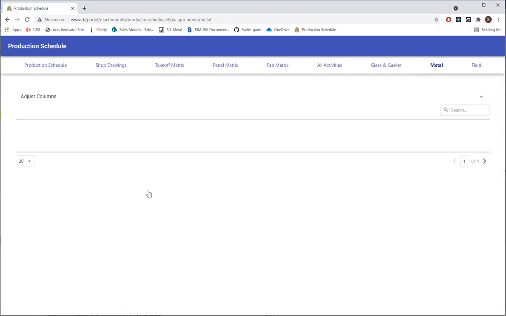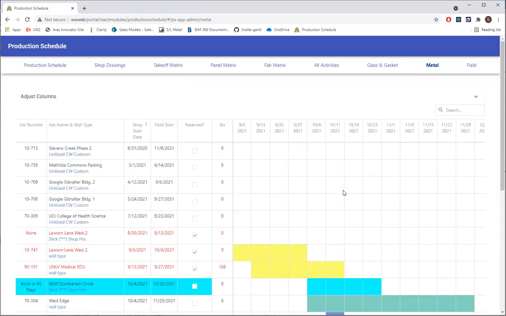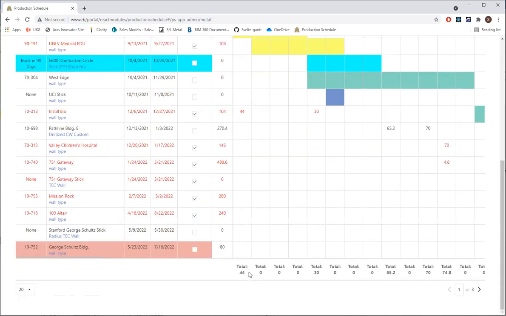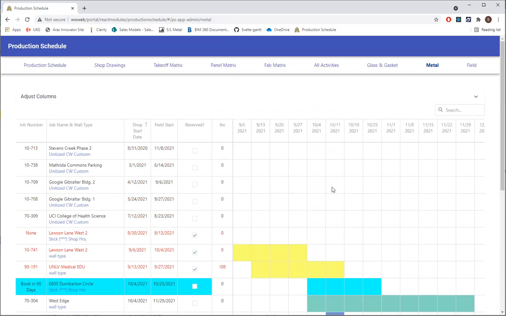Our metal tab is very similar to what you saw in the last schedule. We've got the total number of pounds in each of the weeks, and then it gives you how many pounds total for the project. And then we see how many pounds are required each week of the job. So that'll give us a way to level load our stuff with Western. And again, the nice part is every time we add a job to the production schedule, it automatically gets added to these areas. This used to all be manual. We had to put them in each area by ourselves.